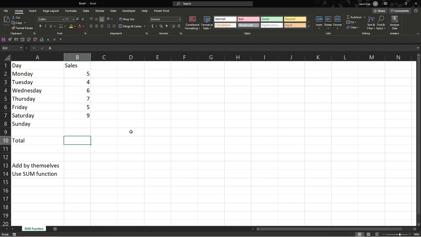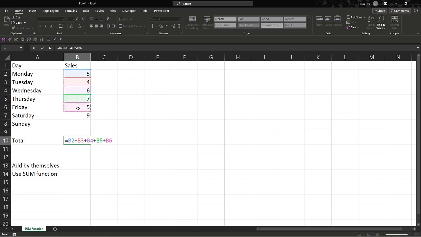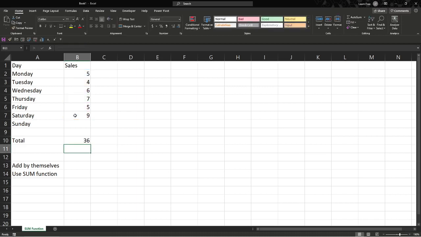The first thing we can do, let's try this. We go equals, we click this cell, plus there, plus there, plus there, plus there, plus there. And we do that all the way through. Then we close it up, hit enter, and there you are, 36. And let's say this changes to 7. It updates. Fantastic.